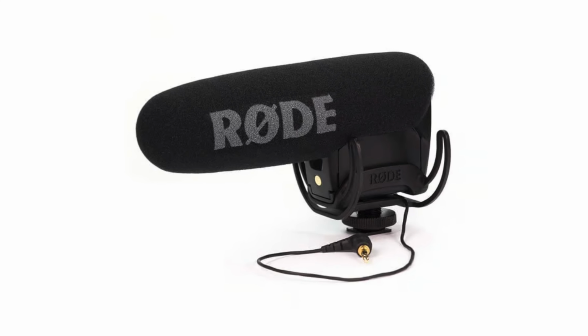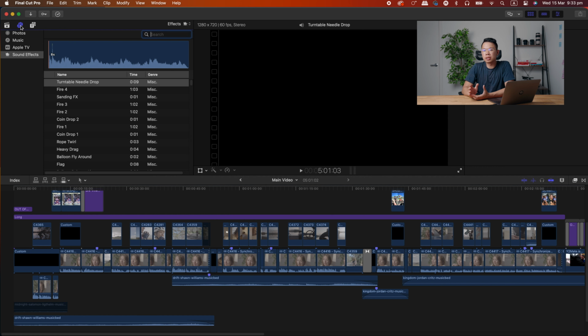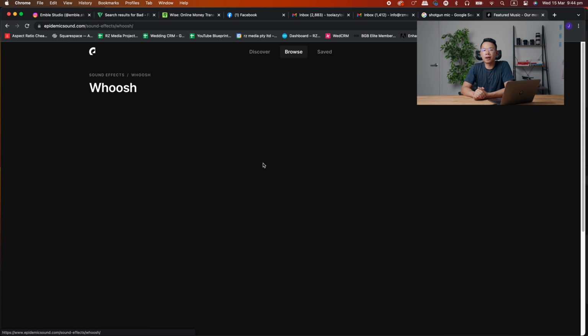The easiest is in-camera. If you do want to do that, I do recommend you getting a shotgun mic that you put on top of your camera. That way you're getting a lot better sound quality than the inbuilt camera mic. However, some sound effects are difficult to record with your camera audio. This is where using a sound effects library comes in. What's good about Final Cut Pro is they already have inbuilt sound effects that you can use. Alternatively, you can find sound effects on Epidemic Sound. So remember, incorporate sound design as much as you can in your video, because doing that will really elevate your video to the next level.